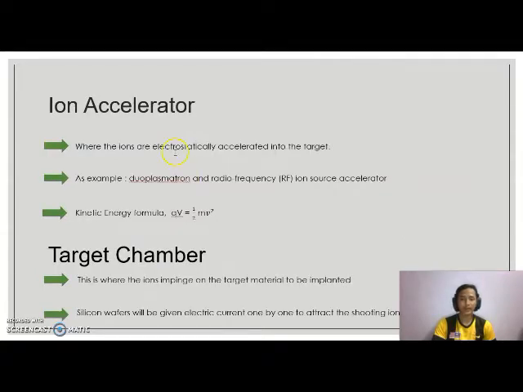The next one is the ion accelerator, where the ions are electrostatically accelerated into the target. For example, dual plasmatron and radio frequency RF ion source accelerators, and it applies the kinetic energy formula, which is QV equals half mv squared. The target chamber is where the ions impinge on the target material to be implanted. The silicon wafer will be given electric current one by one to attract the shooting ions.